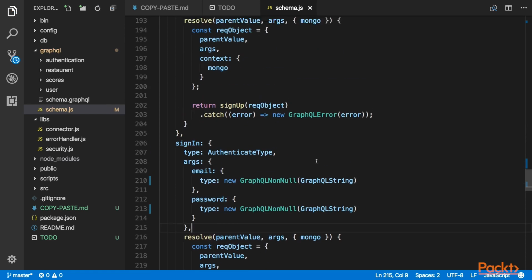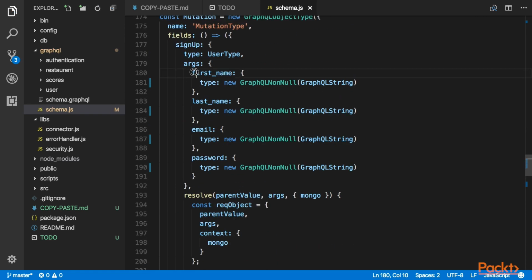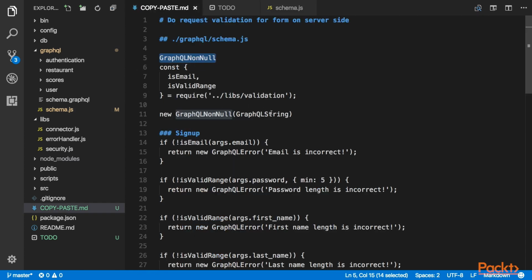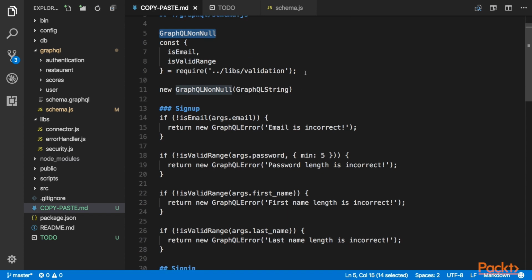Now GraphQL will know whether the input field values coming from the user or from the request are not null. GraphQL will make sure that those values are not null, and in case any of these values come null, it will throw an error. It will handle those things for us.